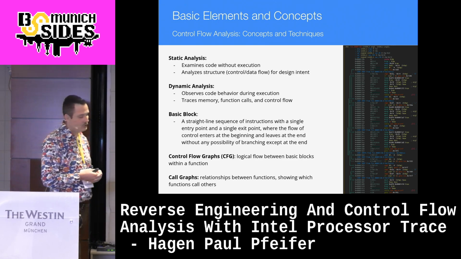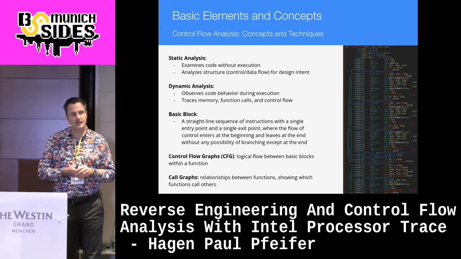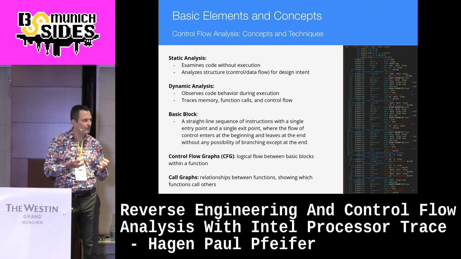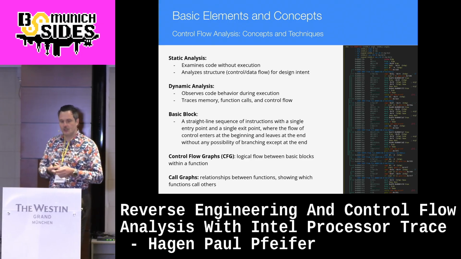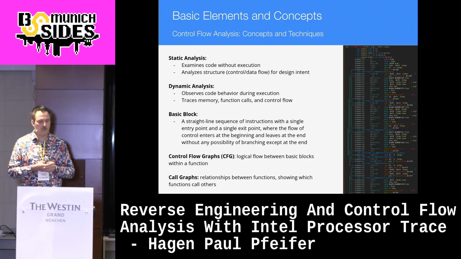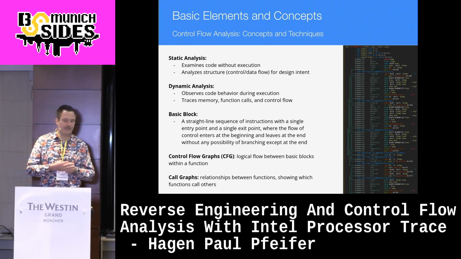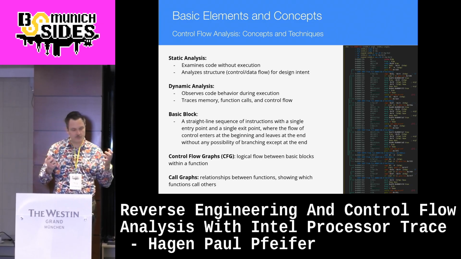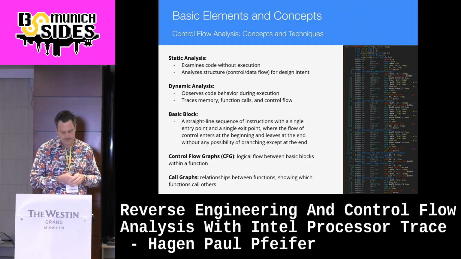Dynamic flow control is somehow the opposite. You run the code, execute things, and see how it behaves. And normally, if you're doing reverse engineering, you will use both techniques. Some focus more on the dynamic aspect, so it's really a personal experience, but normally you will do it this way.